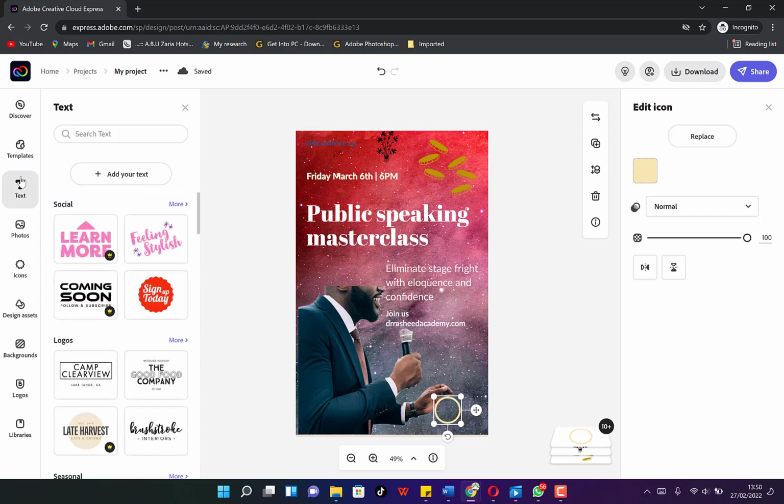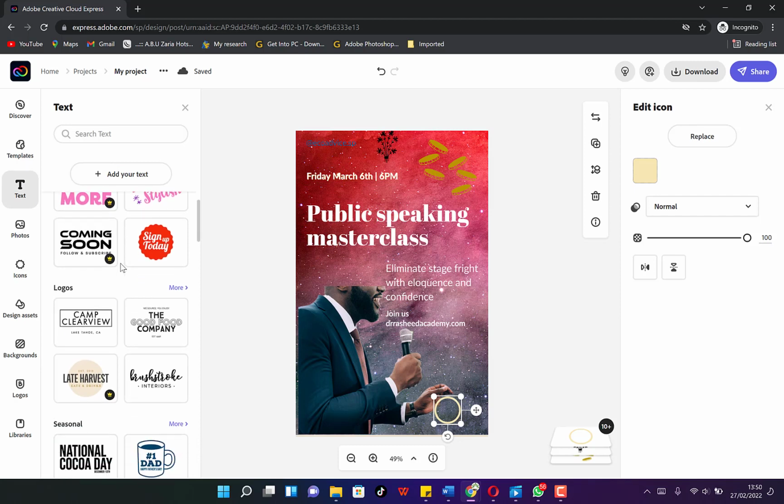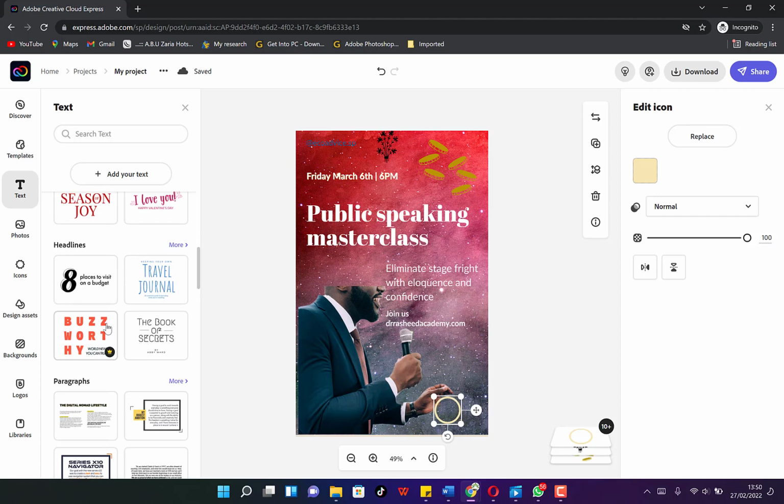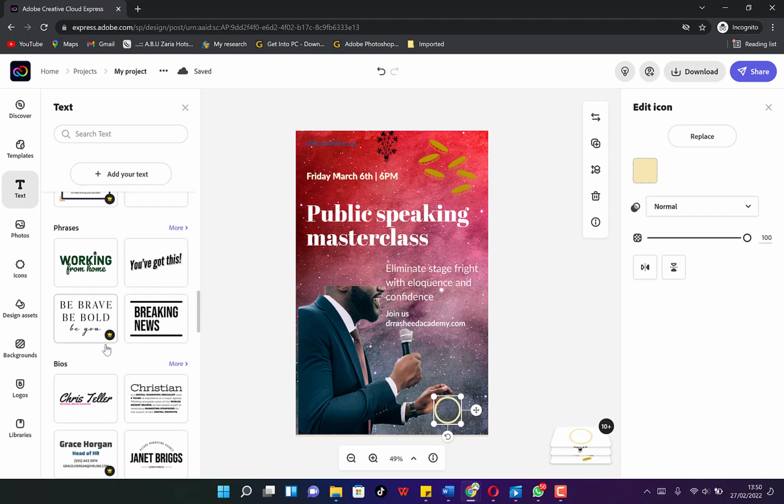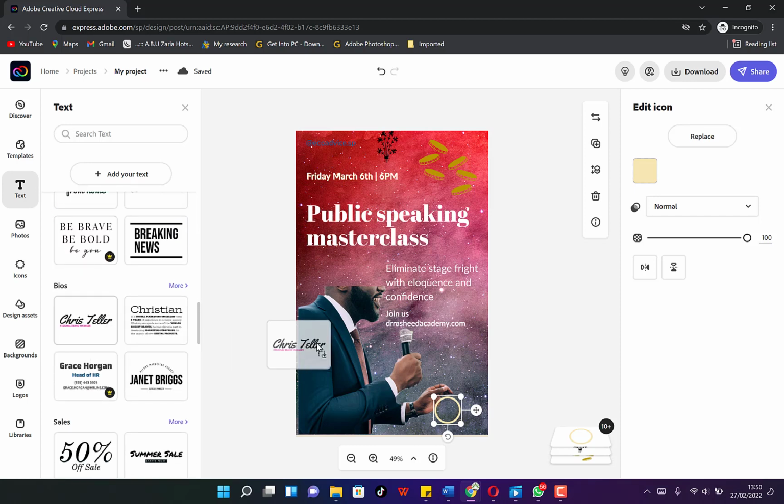You can bring in different kinds of text from here. You can add your own text directly, or you can check from here and pick any one, and then you can edit accordingly. All you need to do is drag and drop it inside the poster, and you can see it over here. You can easily play around with it and edit it accordingly.